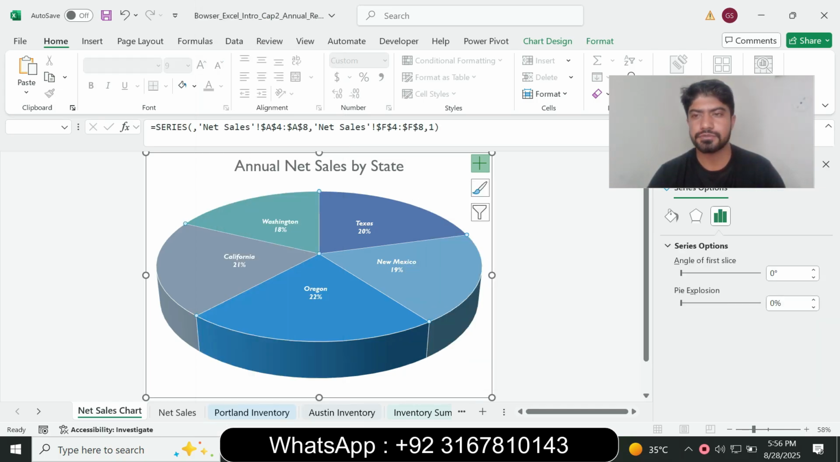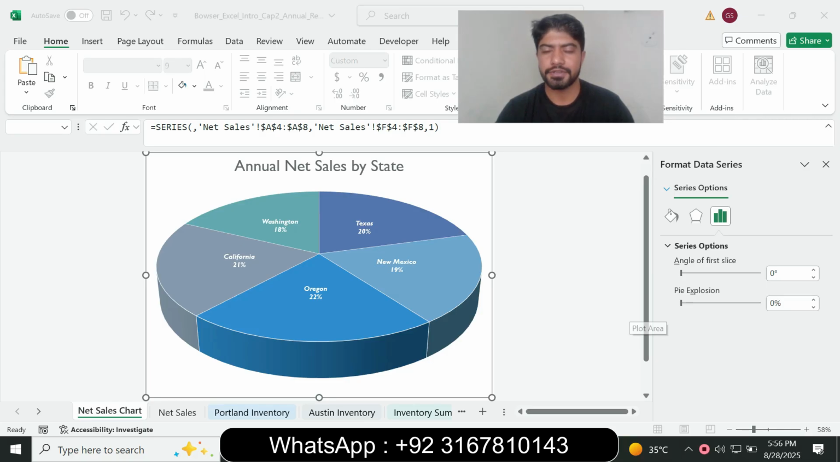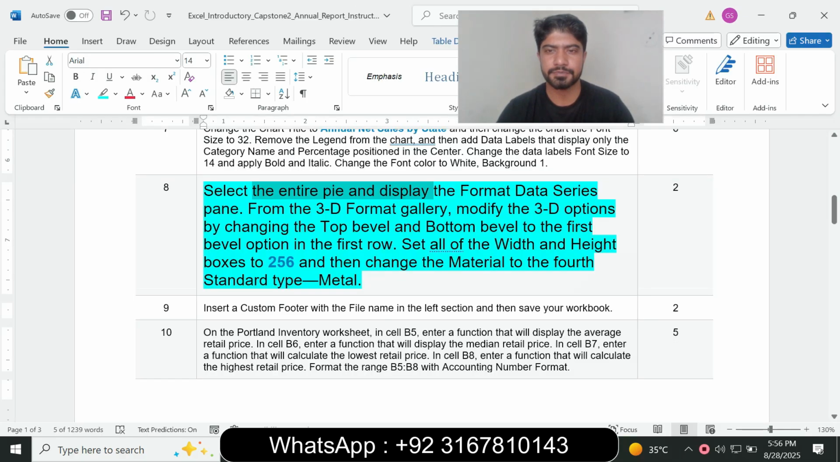Format data series pane. So open the format data series pane dialog box, and next is the 3D format gallery. Modify the 3D option by changing the top bevel and bottom bevel to the first bevel option in the first row, and set all of the width and height to 256, and then change the material to the fourth standard, metal.